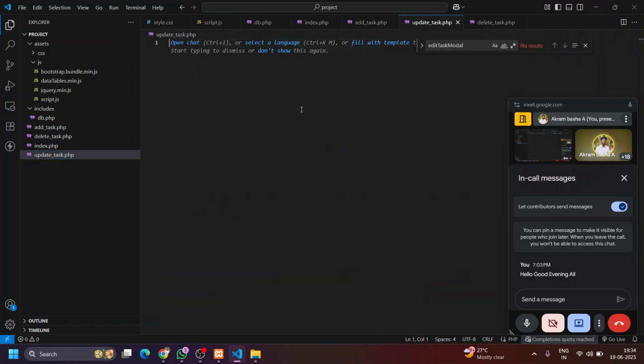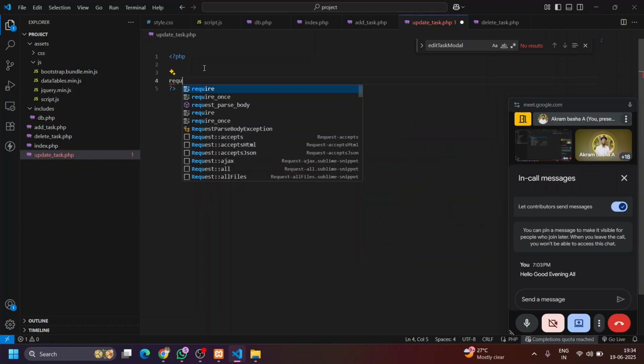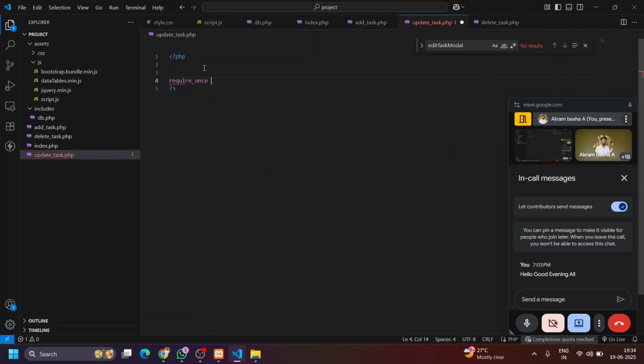Now we are going to write the backend functionality. Here I will write php, then I will close the php. In between, I will call the database connection with require once. I will call the connection inside my includes folder; db.php is my connection file. In this connection file, I will write the logic of update task.